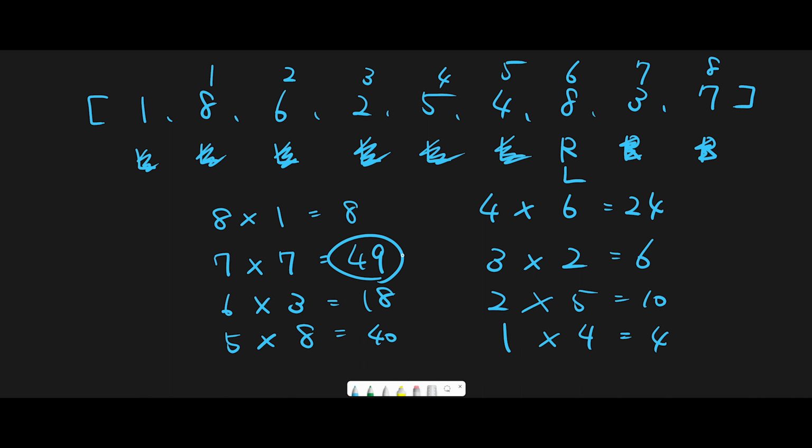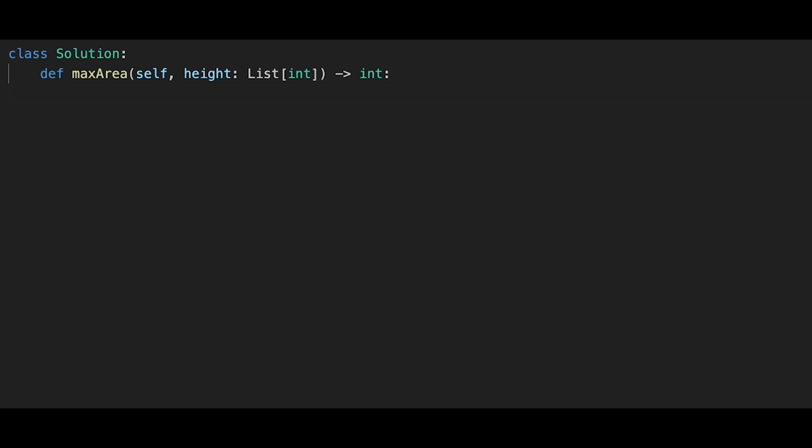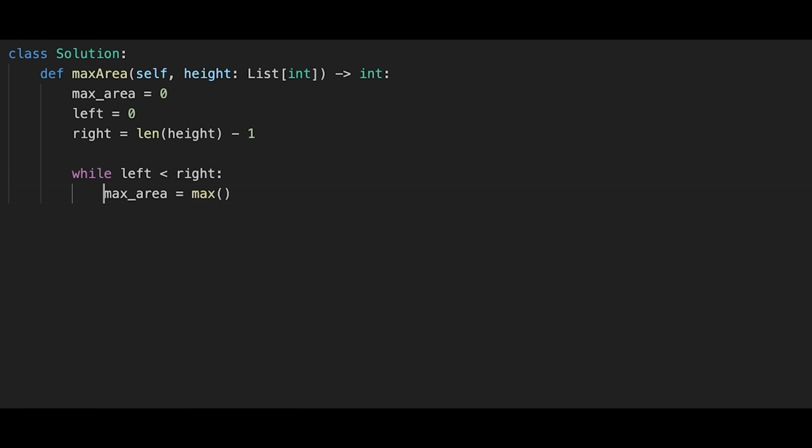So let's jump into the code. Okay, let's write the code. First of all, create max area equal to 0. The left pointer starts from index 0, and the right pointer starts from the last index, so length of height minus 1. Then start iteration. While left is less than right, we continue. And then calculate the max area: max of the current max versus the width, which should be right minus left, right? And the height should be the smaller height, so min of left height versus right height.